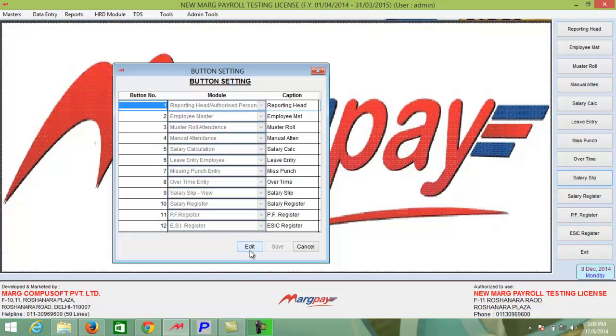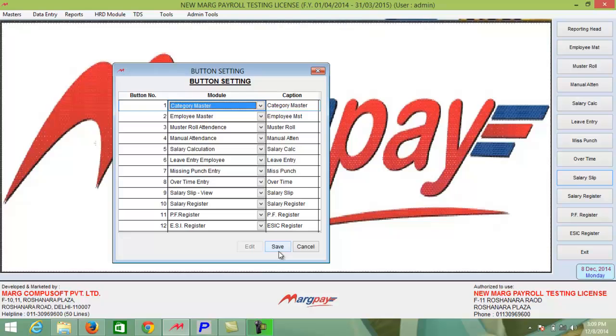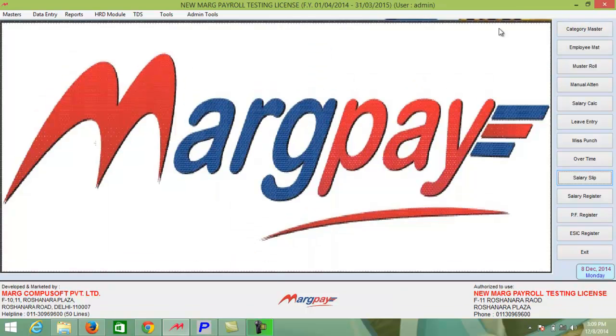Just go to the edit button and, for example, I want to edit the first button. I will choose category master as my button to be frequently used. So I save it over here, and now the information has been saved successfully, and when you get out of this, you will see category master appearing at the top of the buttons. So this was the button setting.